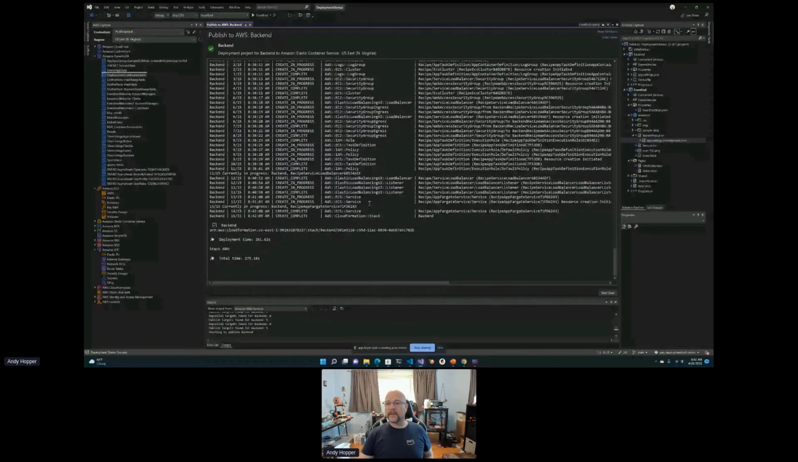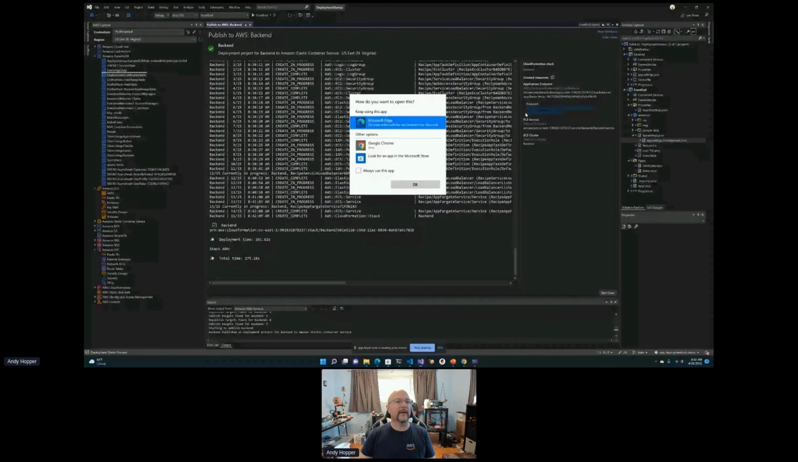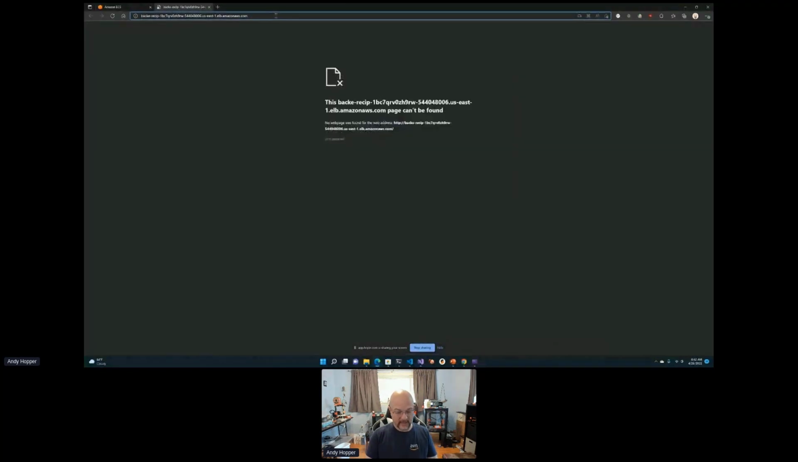So I'm going to copy this endpoint. Here, I'll just click it. I'm going to open this in Edge. And there, now I can just copy this. So it's going to be API weather forecast.